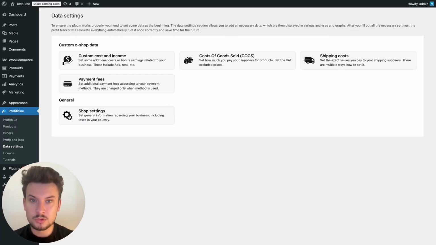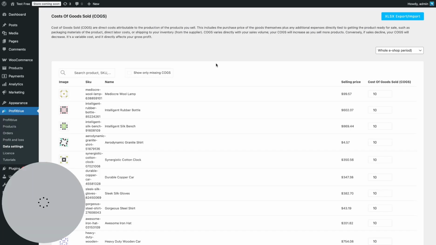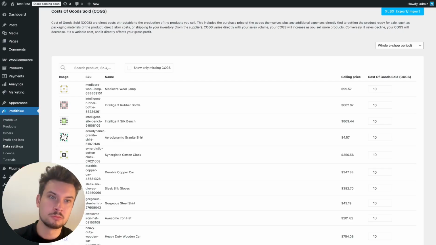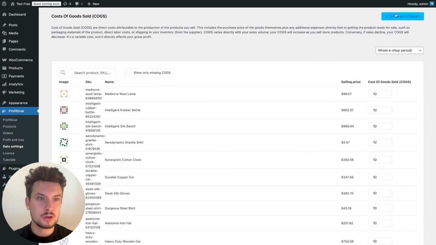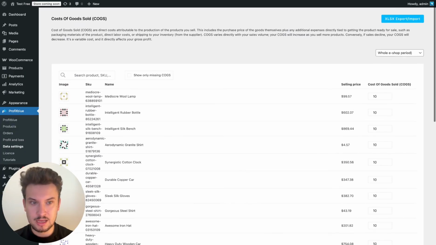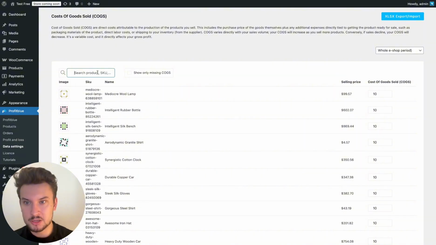Okay, the next thing we want to set up is cost of goods sold. So there we go. You see all of your products, and you want to set the cost of goods sold, how much you paid for this product to your supplier. You can do it through the Excel export and import. I will firstly do it through this basic manual tab because it will be easier for explanation now.